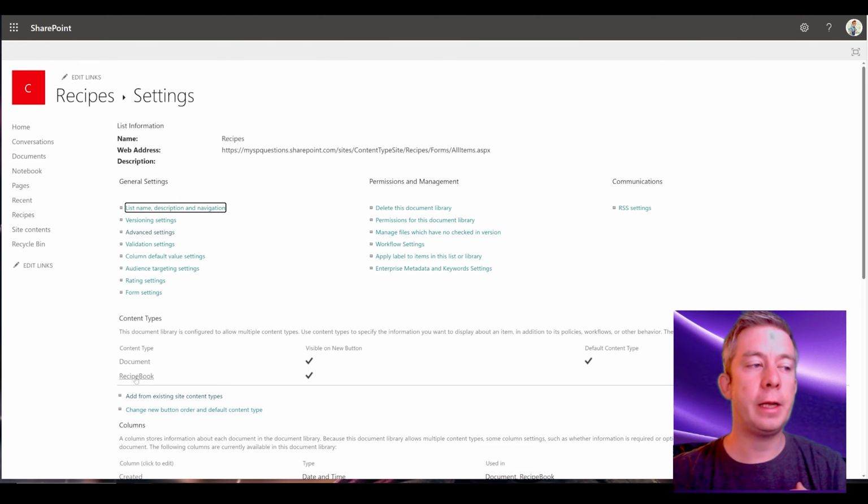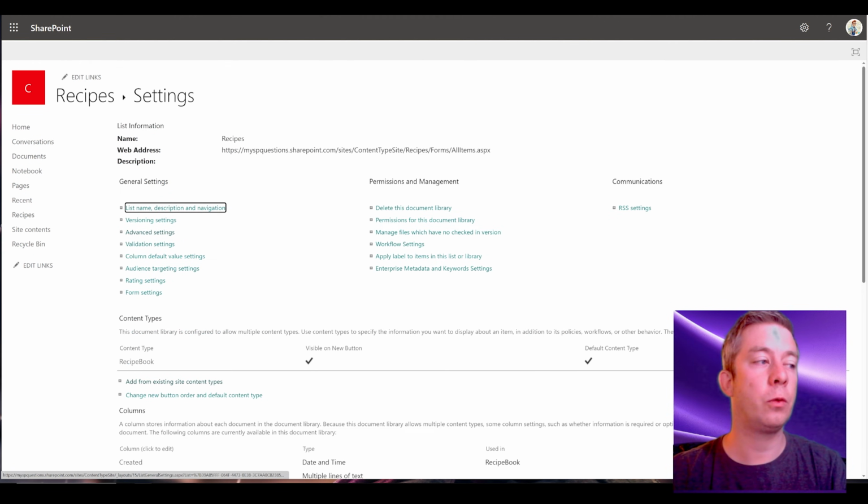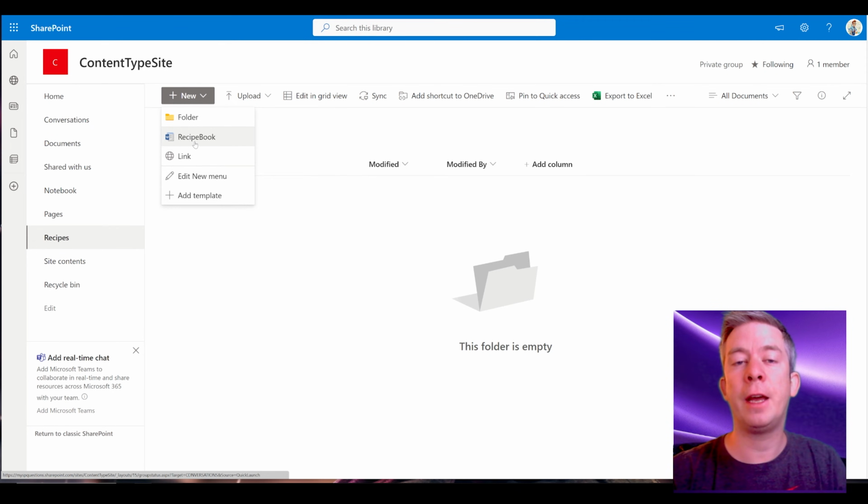So now we've added recipe book. Now what I'm going to do is remove document. I'm going to come in here and delete this content type. I only want my document, the recipe book. So if we come back to the top of our document library, you can see new recipe book. That's all that's there. We don't have that other document content type. We have our recipe book.